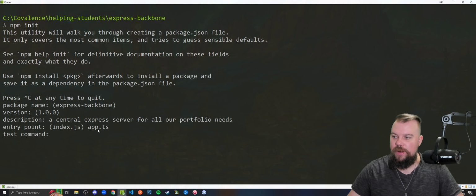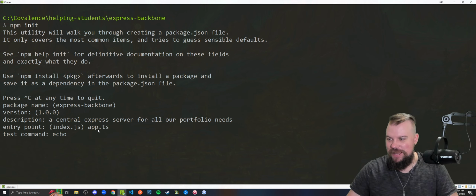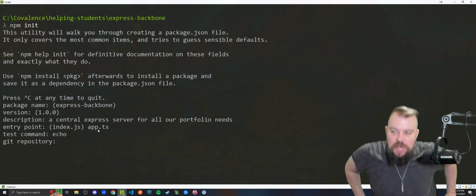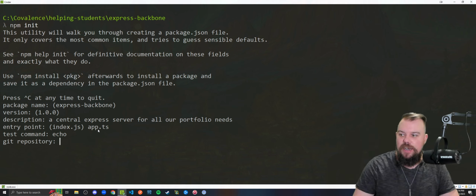So we're going to go ahead and go with that right there. I don't have a test command at the moment, so I'll just write echo. Yeah, whatever, let's write echo. Git repository, we haven't made one yet, so I probably should have git initted it and then done this step here first, but it is what it is.